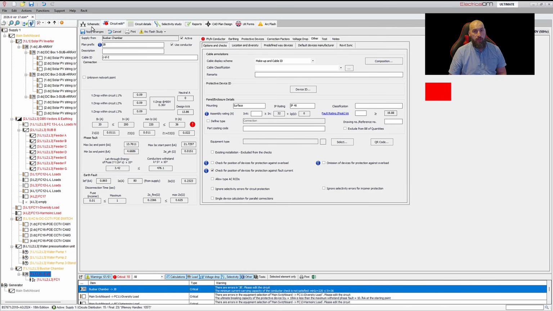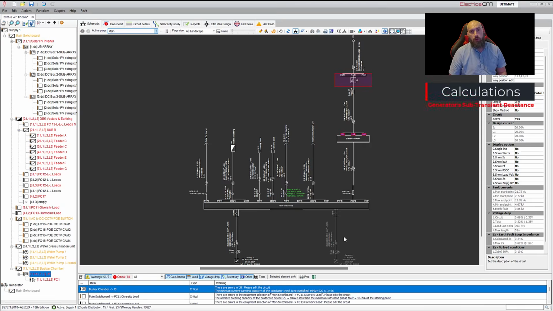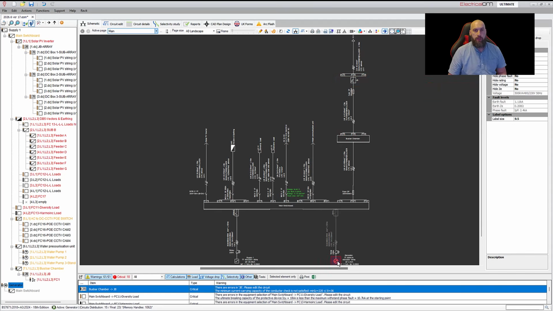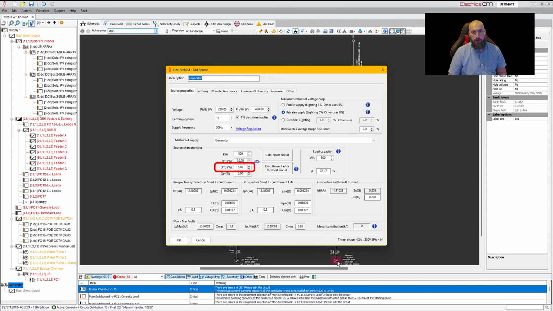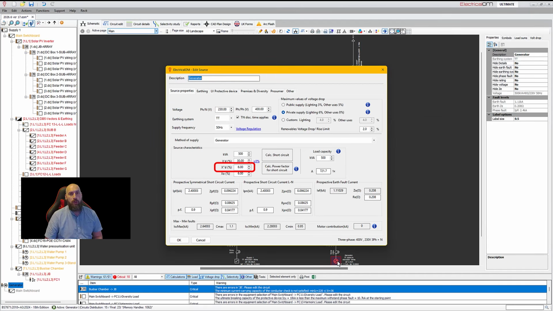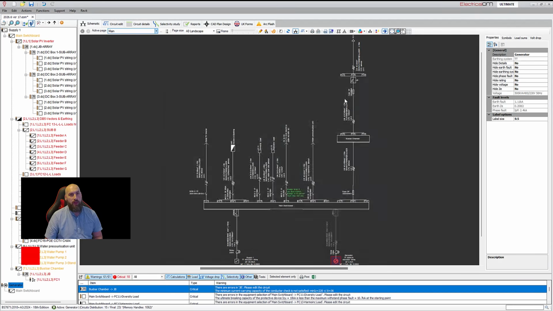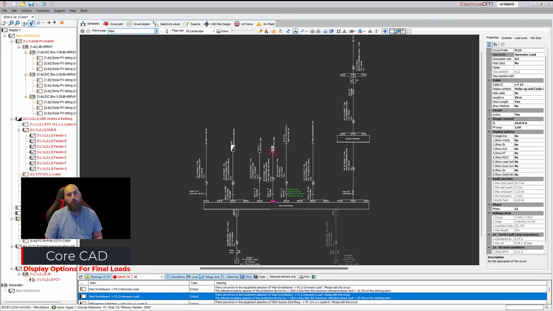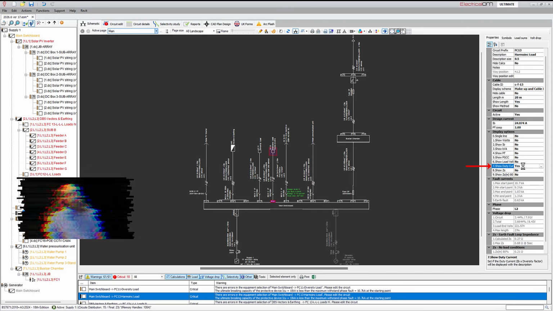We've improved the functionality and calculation behaviors of generators when used within our system. Here you can see if I have this generator option here, the sub-transient reactance of the generator is now taken into account as part of the calculations. For the core CAD side of the software, we have added new options on the properties, such as duty curtailment, and also now 80% max Zs values.